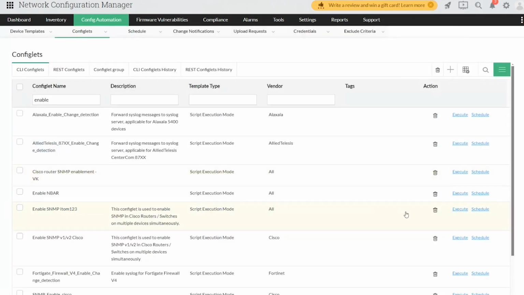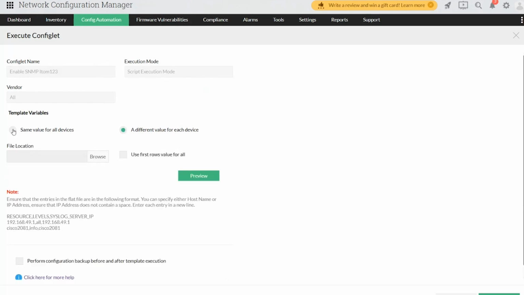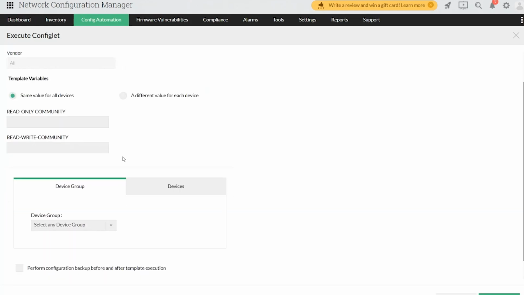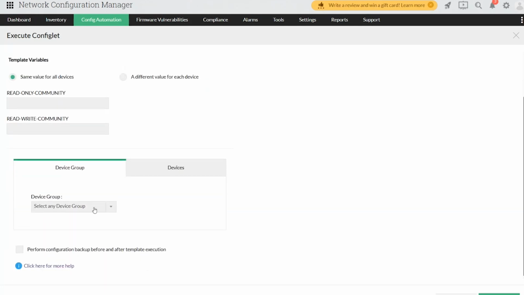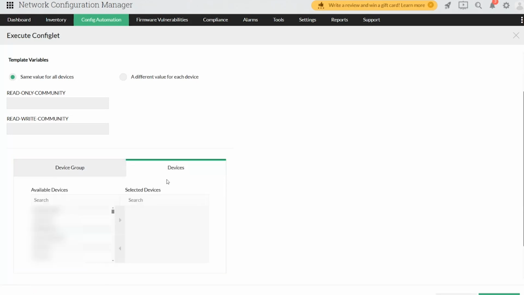So let's look at the first option, which is execute. After you click on execute, you will see the configlet name and the vendor listed, and this helps you double check that all the details match what you set up. And here you can decide whether to use the same template values for all devices or different values for each device. So you can choose the devices, whether it's a device group like the all Cisco router group or switches, etc.